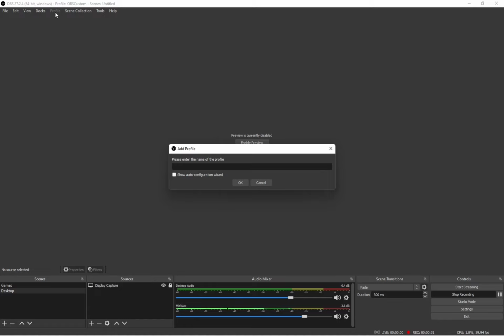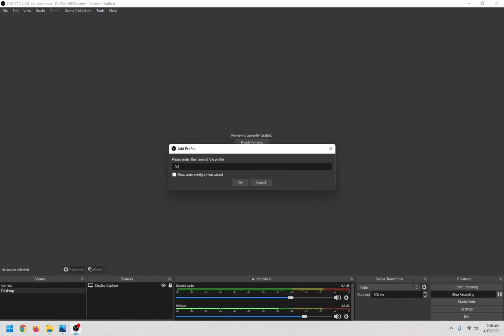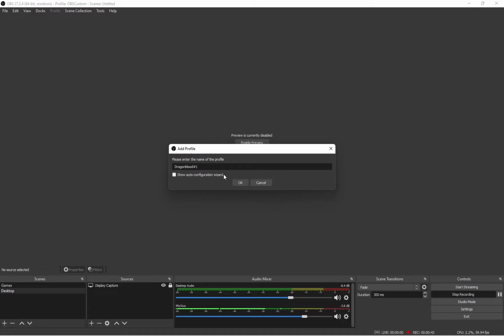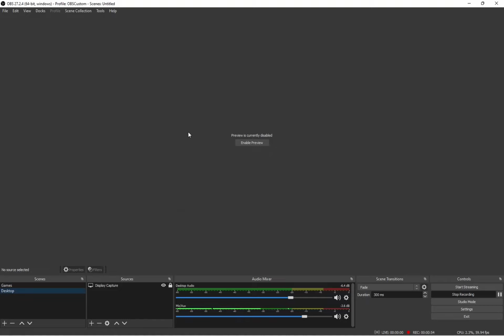Doc's profile. I want you to click on that. I want you to click add new. I need to see Dragonblood and number one. I need you to not click the auto configuration wizard. This program is not plug and play, guys. I need you to click OK. I'm going to go ahead and close out. All right, so now you're going to be running the new Dragonblood number one profile.